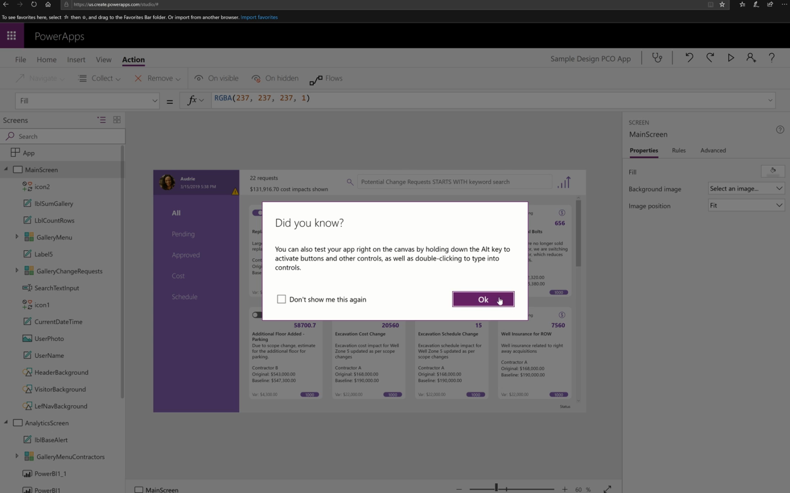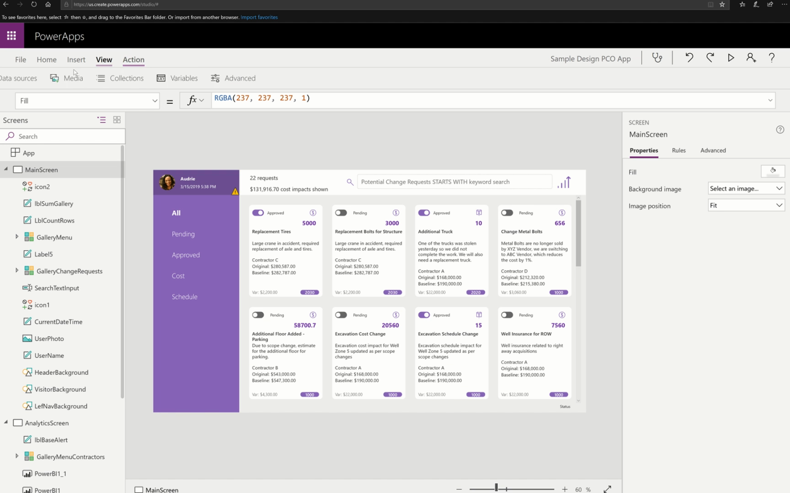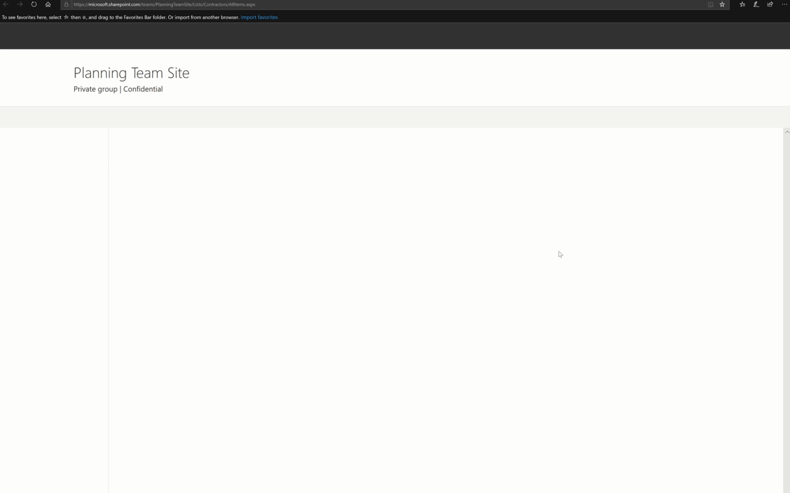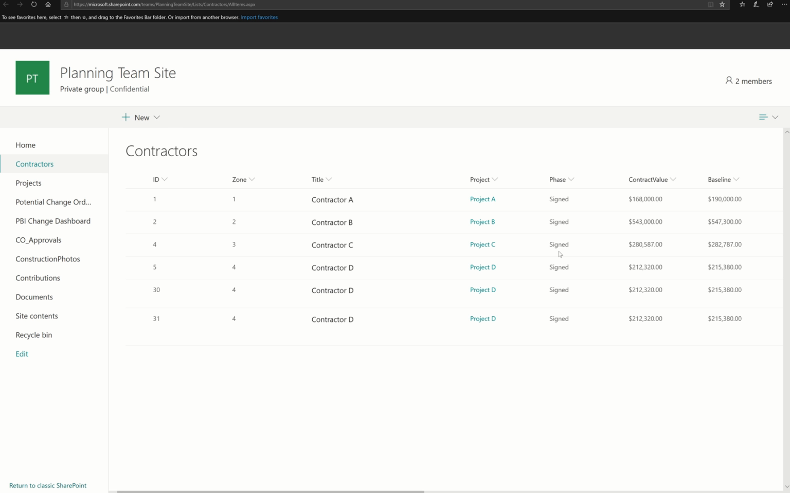So I'm going to put this app in edit mode and do view data sources. I don't know if you knew that when you add a SharePoint data source, you can just edit them directly from the app by clicking edit data. Now it opens up that SharePoint list so that we could look at it. And we have a list of contractors in this list.